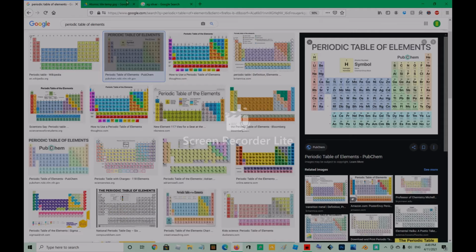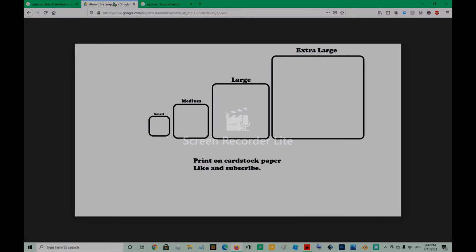Now, first you need to click link 1 in the description. It should take you here. Small, medium, large, extra large. Print on cardstock paper.